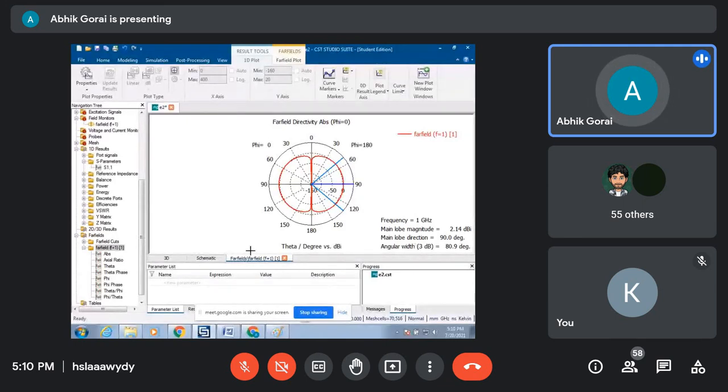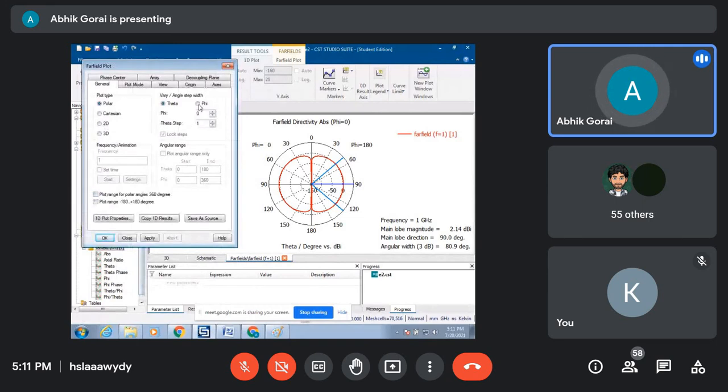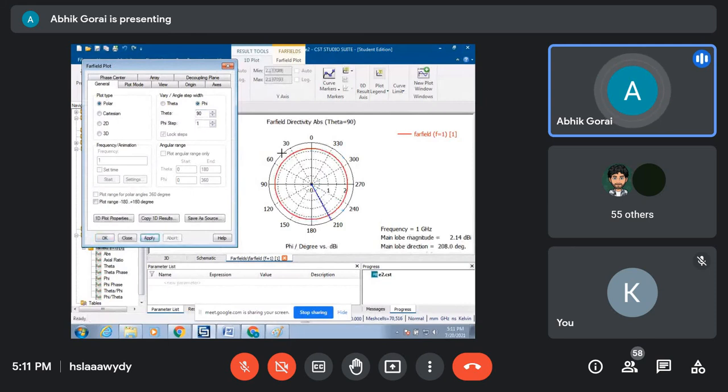Now the second thing, you have to find the radiation pattern in the other principal plane, that is the H-plane pattern. For that, again go to the far field properties, and there you have to vary angle phi by keeping theta equal to 90 degree. Once you keep it as 90 degree, click on apply. See, an omnidirectional radiation pattern is obtained, right? Here you need not find the 3 dB beam width because it is not directional, it is omnidirectional.